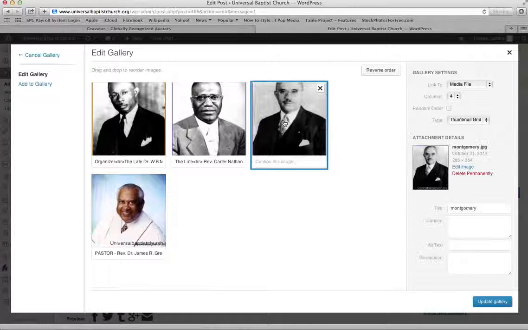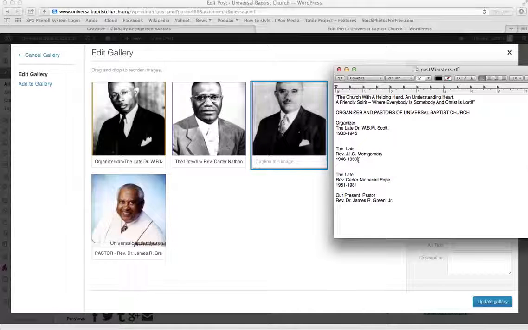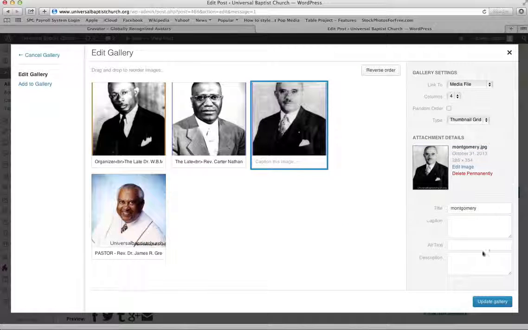And I still need to add Pastor Montgomery's information. So I will go back to my document. I will copy Pastor Montgomery's information. I will paste that into the caption. I generally always want to have alt text. If I don't know what to put, I'll just copy and put the name of the file or his name again.